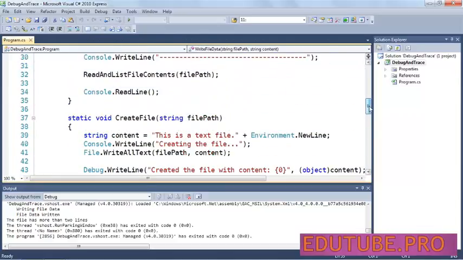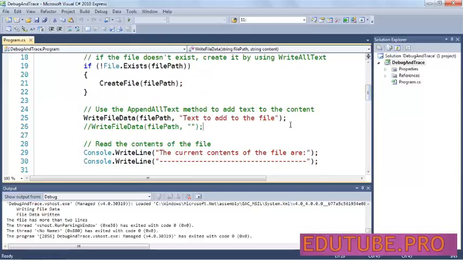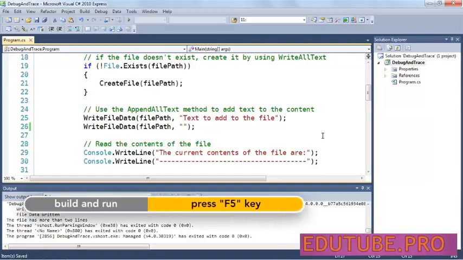So let's go back up into the code here. I'm going to uncomment this call to write file data. And I'm going to pass in an empty string. And that's going to cause that assert to pop up. Let's see what happens when I try this.